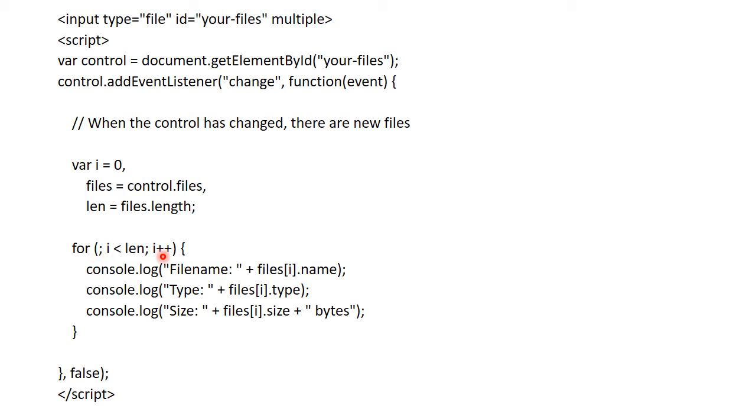And I'm using a for loop and I'm accessing each file's name, type and size. Suppose we have 5 files, then I will be starting from 0. It will go up to 4: 0, 1, 2, 3 and 4. That means 5 elements. Each file's name, type and size will be displayed. That is what this example means. Try to implement this example, then it will be more clear.